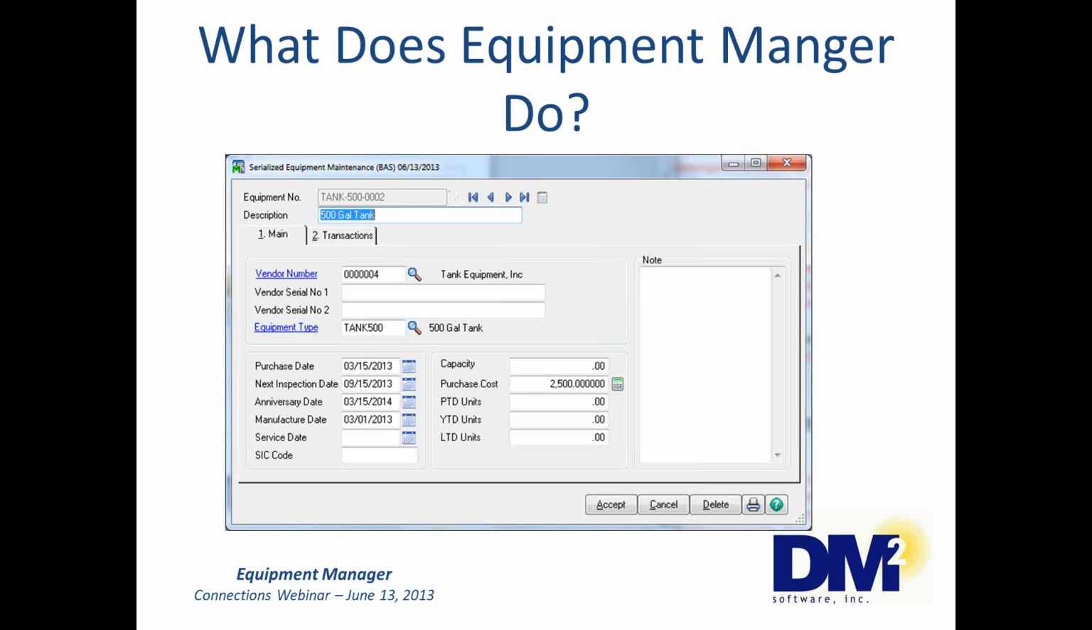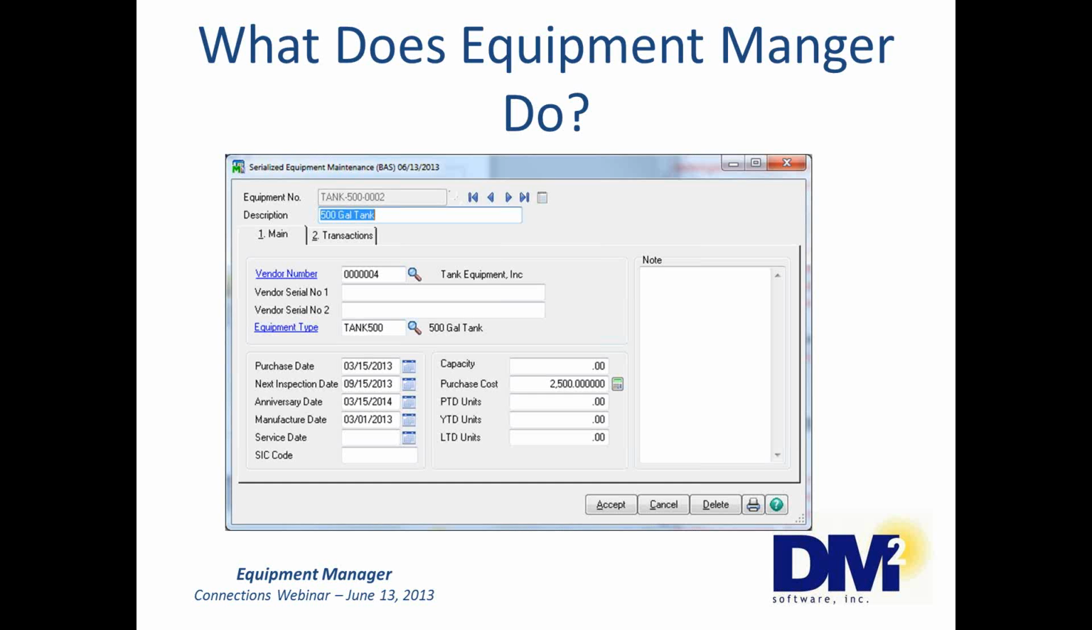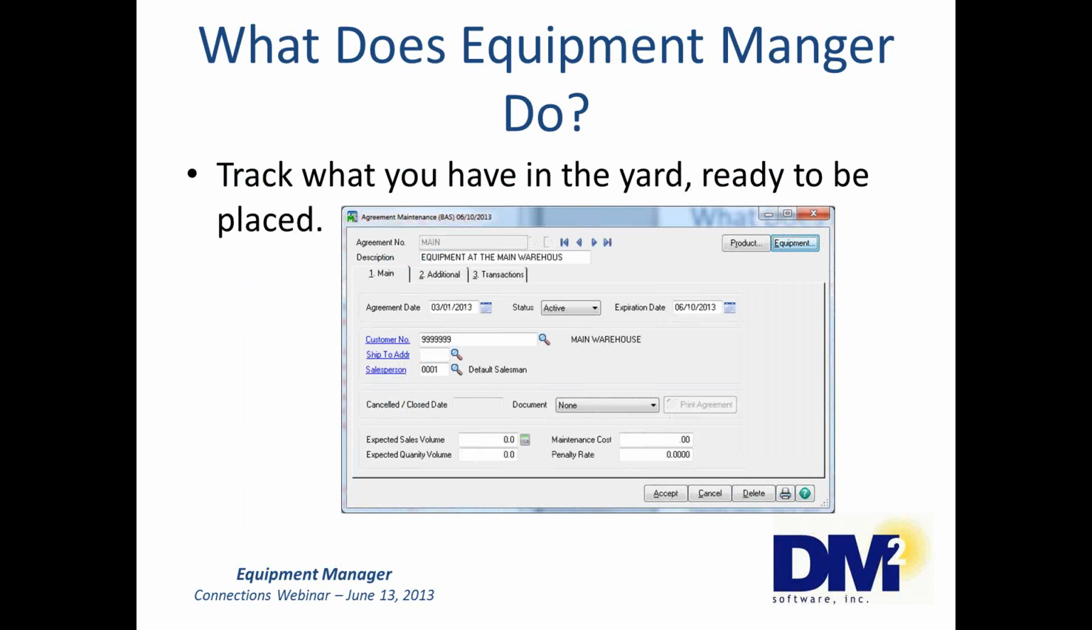If you're using a yard agreement to track what is in your yard, it can be added to the agreement at this time. As you can see here, when I entered in the tank, I put in an agreement number and an install date. This particular agreement is tracking all of the equipment that I have sitting in my yard. And here's the equipment, the agreement that I set up for that.